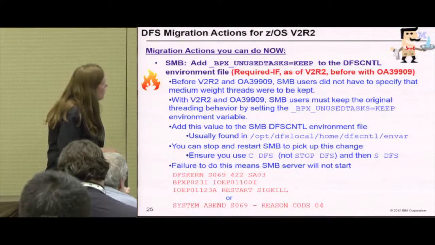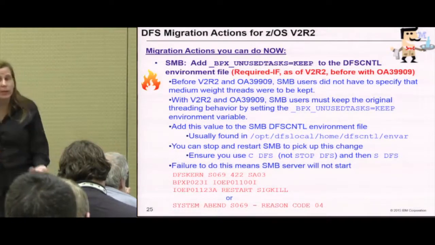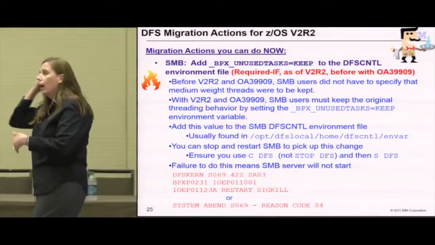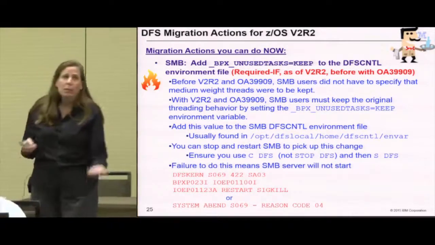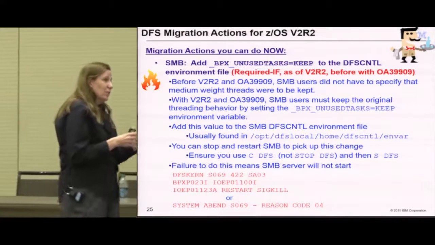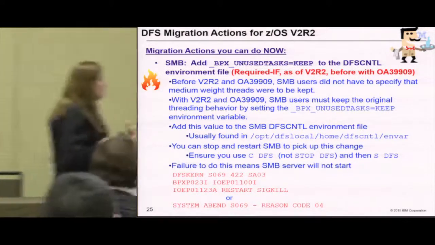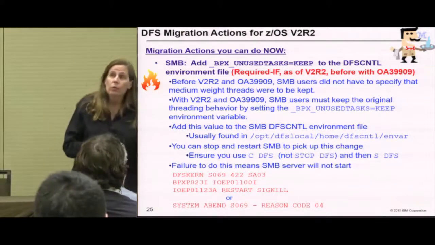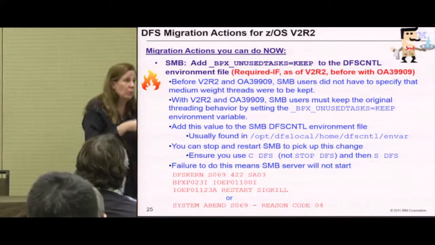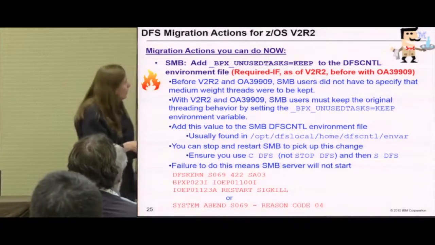Okay, next one is in the world of DFS. Now, usually when I get up here and I talk about DFS, I always talk about ZFS, right? But there's another part of DFS that is a really great function that I love, and that's called SMB. I don't know if you guys use SMB. I use it a lot. I could probably not get my job done without SMB.